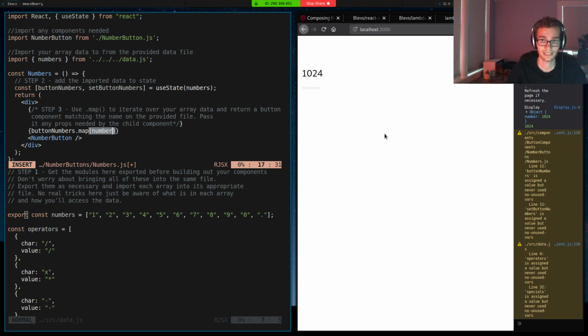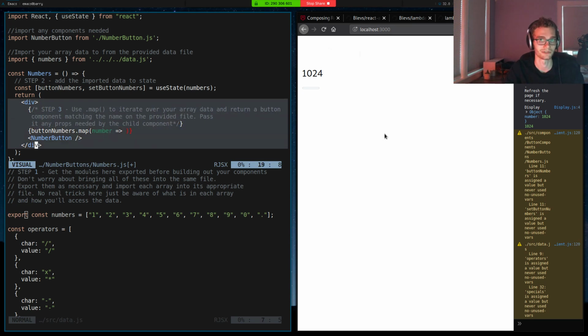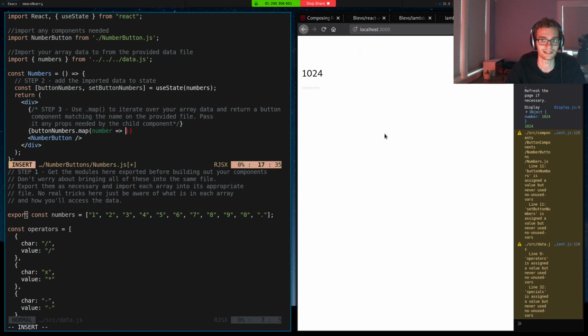So I'm going to take in a number, and then what am I going to output? This may look weird, but we can use JSX inside of our curly braces. There's no reason why we can't. We can do it anywhere inside of our component functions. We tend to do it inside of return because that's where we want to return JSX, but I can do it right in here. So I can make a number button component inside of this callback function.